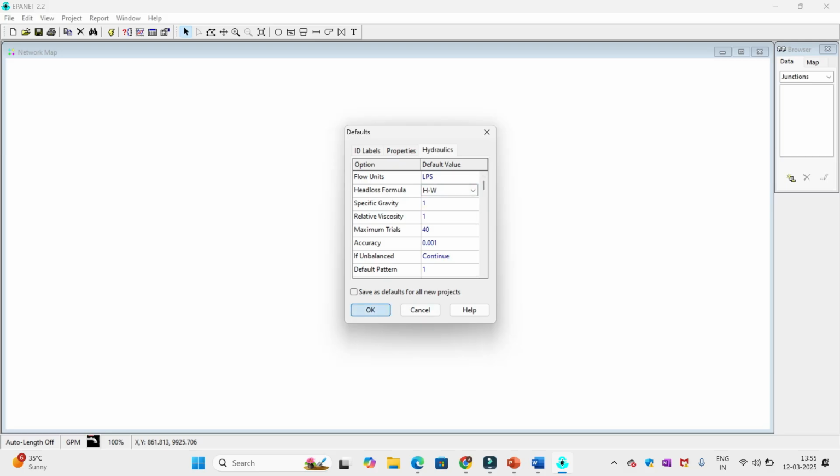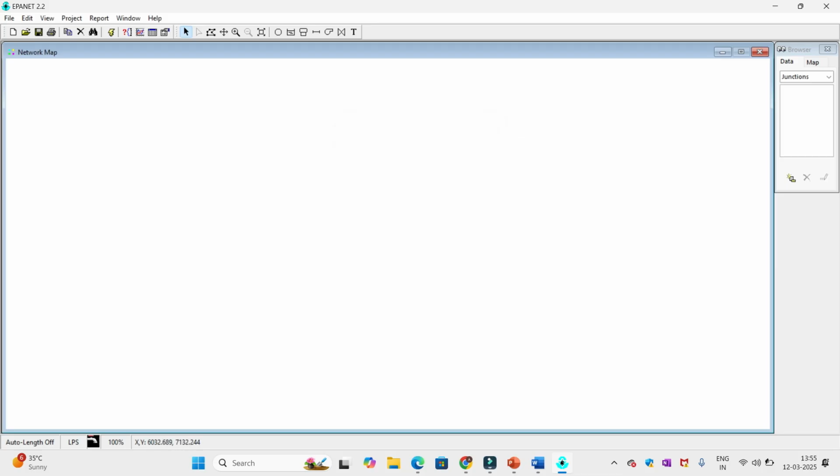I just click OK. Now I will show you how to design a basic pipeline system. So I am selecting from the top. This is a tank, this is a reservoir, this is a tank. So I'll just select a tank and click. You can see a tank here.